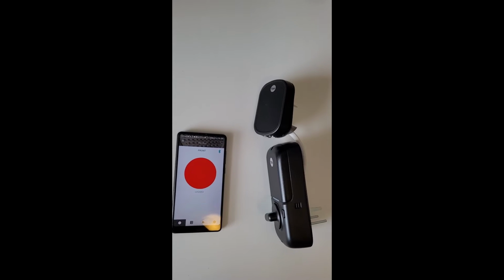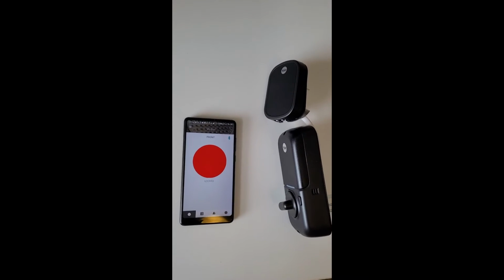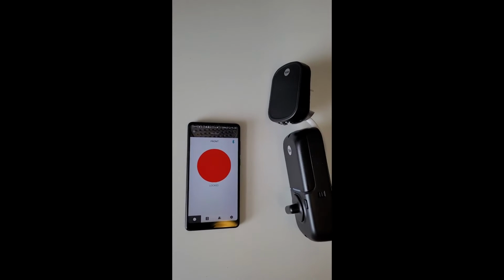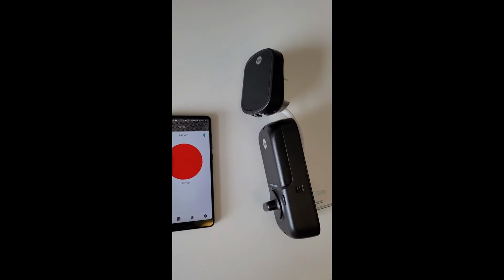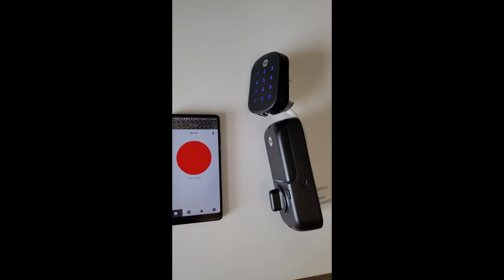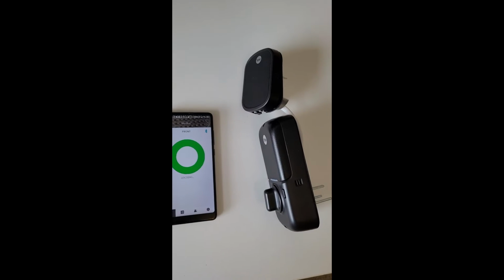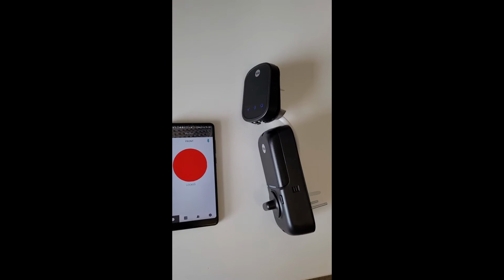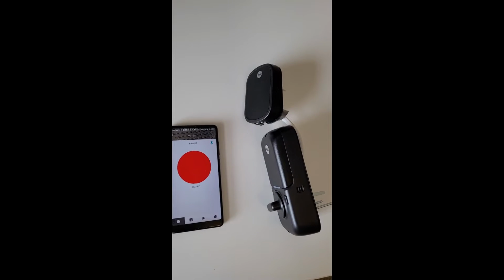Okay, first let's have a quick look at the lock. So here's the standard Yale lock with an app that connects to it. And I'm just going to open the front door for you. There we go. You open and close it up. So this is the default way that we operate the Yale lock.